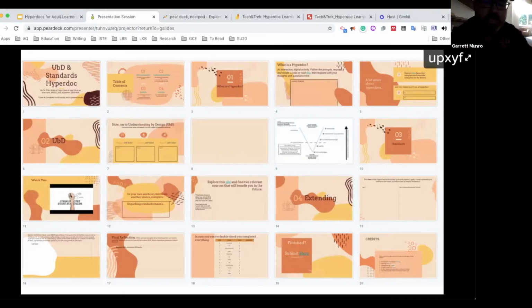Can you help me with the connection? I was a little distracted as things were getting going, but can you help me distinguish between Pear Deck and Hyperdocs? Is Hyperdocs like a format, a way of putting things together? It's not like it's centralized in an app, right?